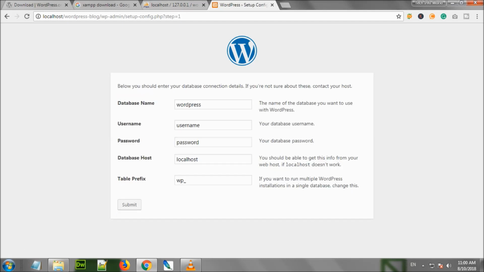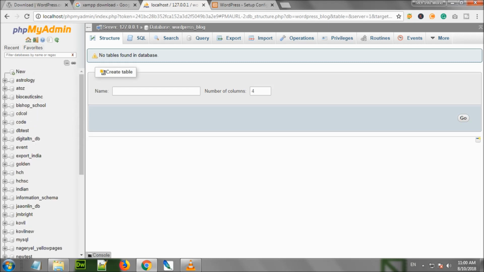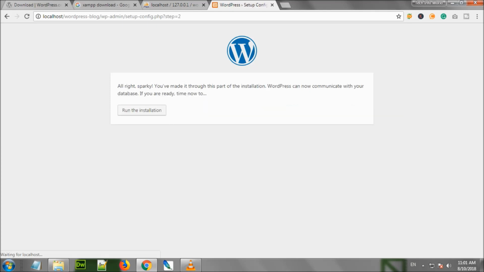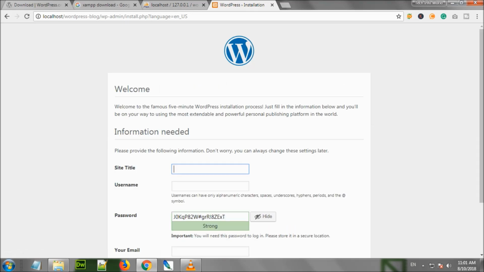This WordPress database name is wordpress_blog. Sorry, _blog. Username is root. Password is empty. Then there is no need to change these fields. Okay. It asks to run the installation. Then click run the installation. It will take a little bit of time.